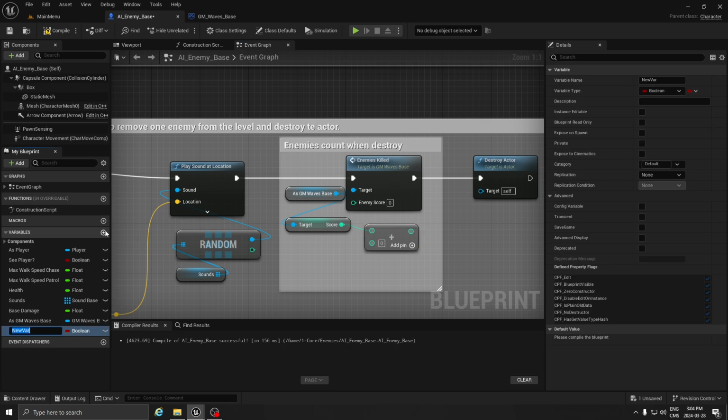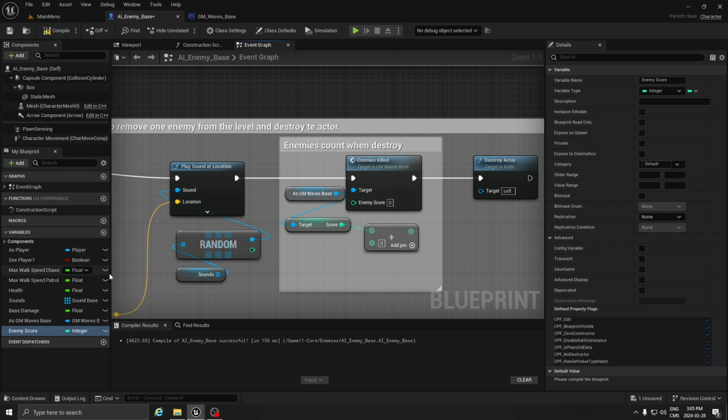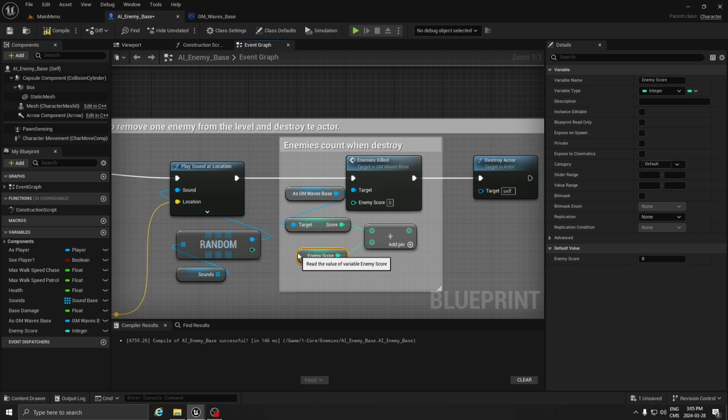So we're gonna create a new variable, and I'm just gonna call that enemy score. We're gonna make sure that it's a type integer. Compile and save. Now we can take that enemy score, drag and drop with a get, and put it right there. By default, you put the score that you want. Now it's at 0, so we're gonna leave it at 0 for now, and we can plug it right there.